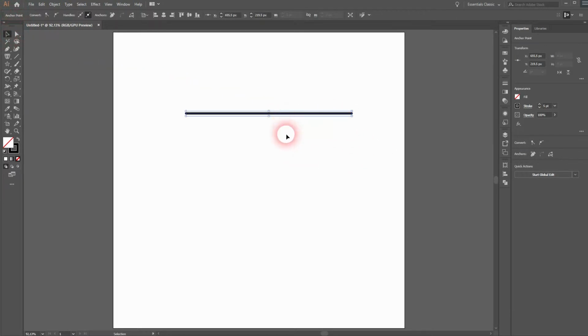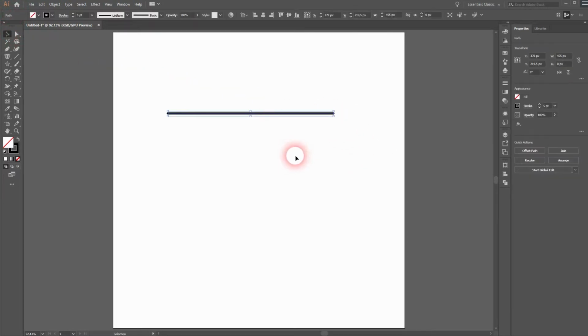This is by default the way it looks. I've got a stroke size of 5, you might have only 1 point. You can change it over here, you can change the stroke with these functions.